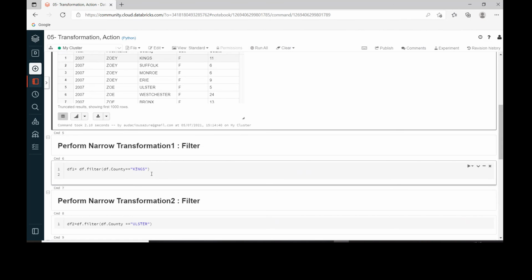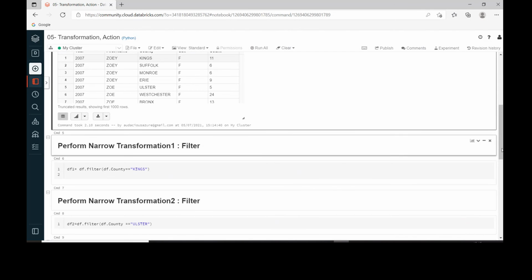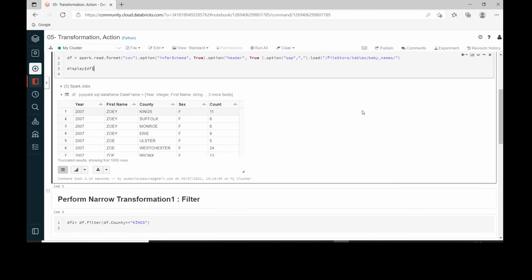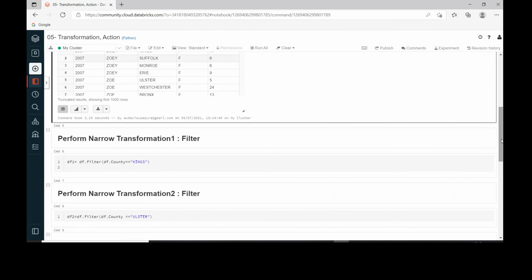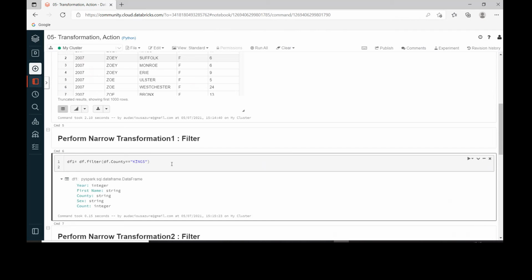So first, in the source data frame, I am filtering based on county equal to Kings. It will create another data frame, df1, which will contain only the data where county equals Kings. So let me execute this step. When we execute this step, the Spark engine just validates the command and creates a logical plan to execute this step. But actually it is not producing the data for df1.